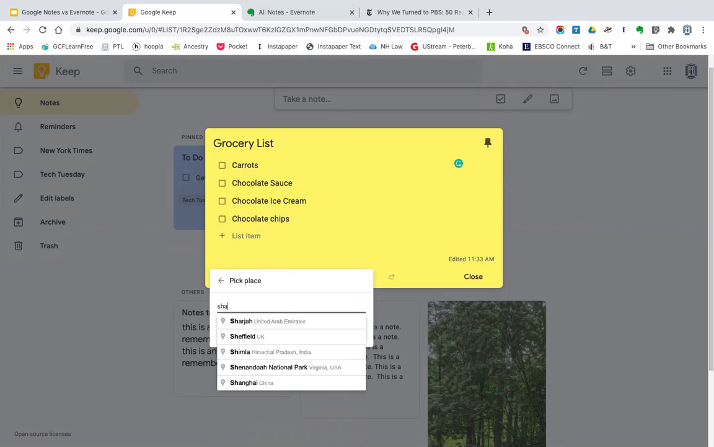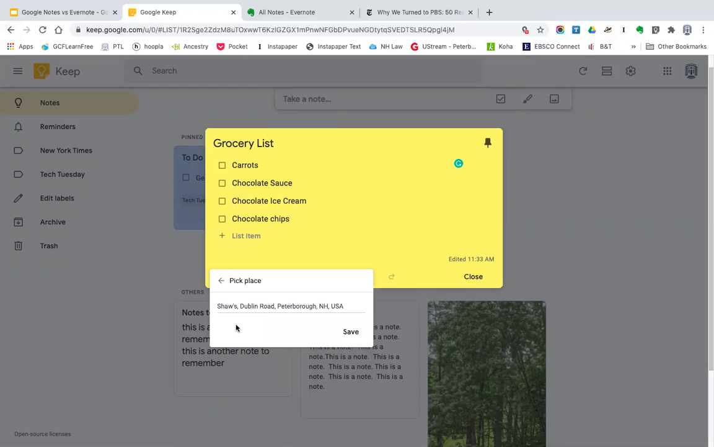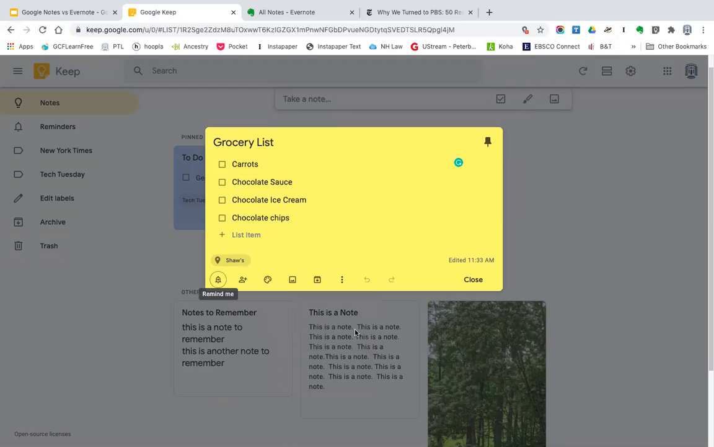So if I pick Shaw's in Peterborough, New Hampshire, it pops up and I can save that. And as long as I have my location turned on, when I walk into Shaw's or I get close to it, that note should pop up on my list, on my phone, which is sort of cool and a little creepy at the same time.